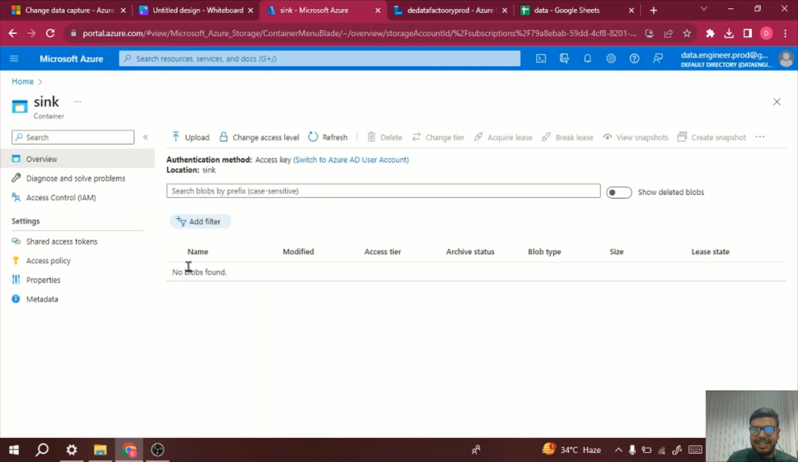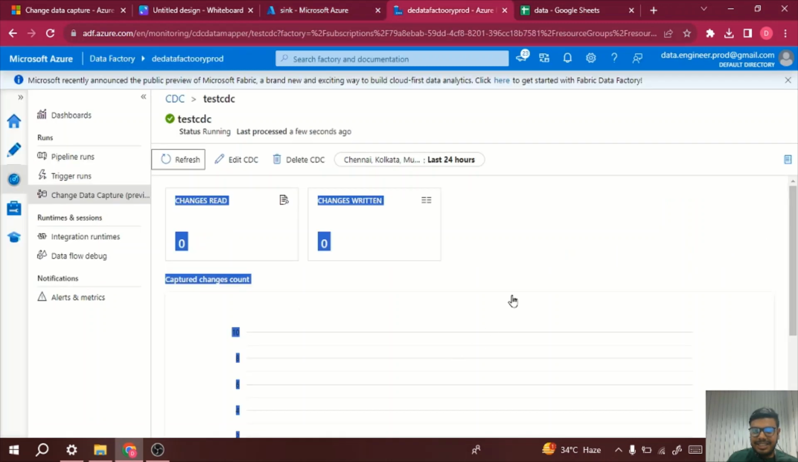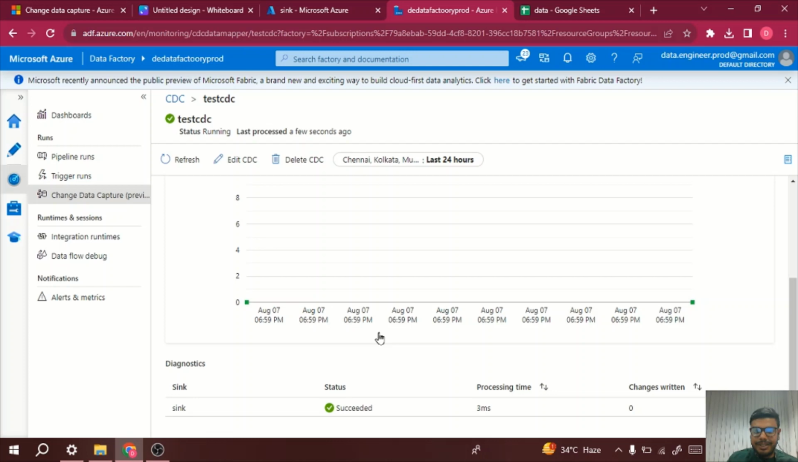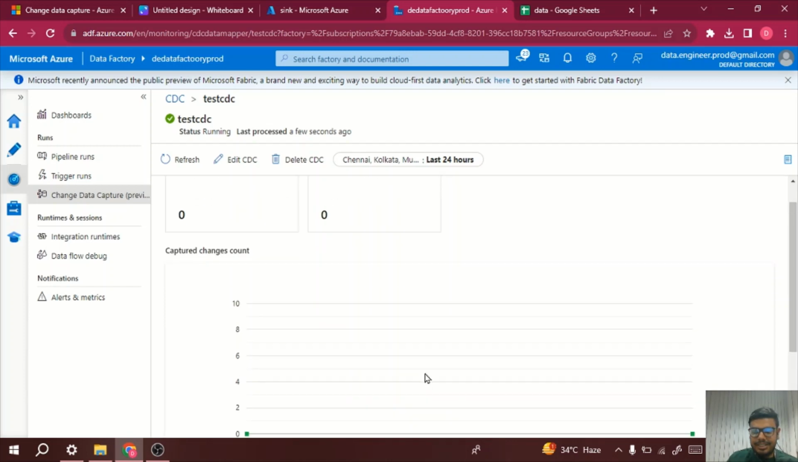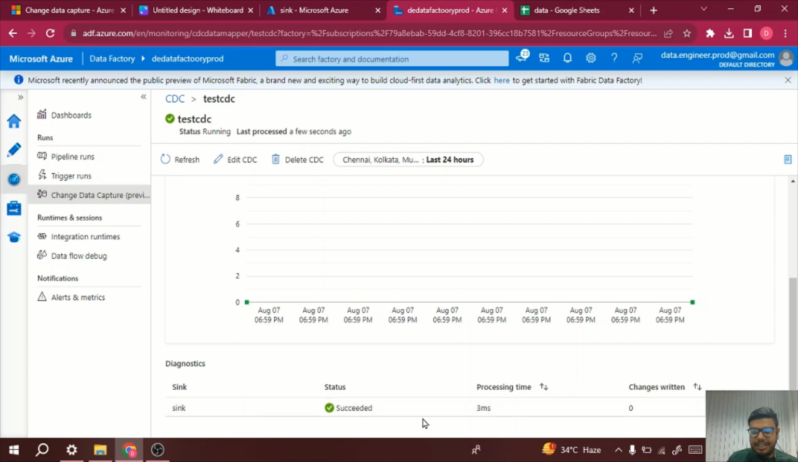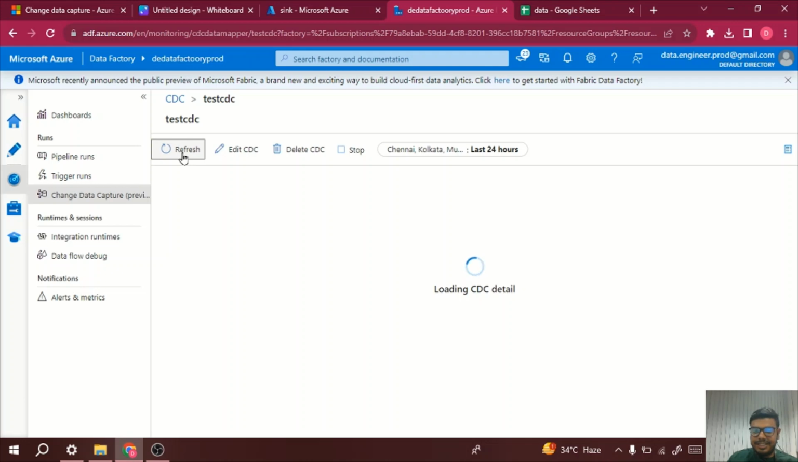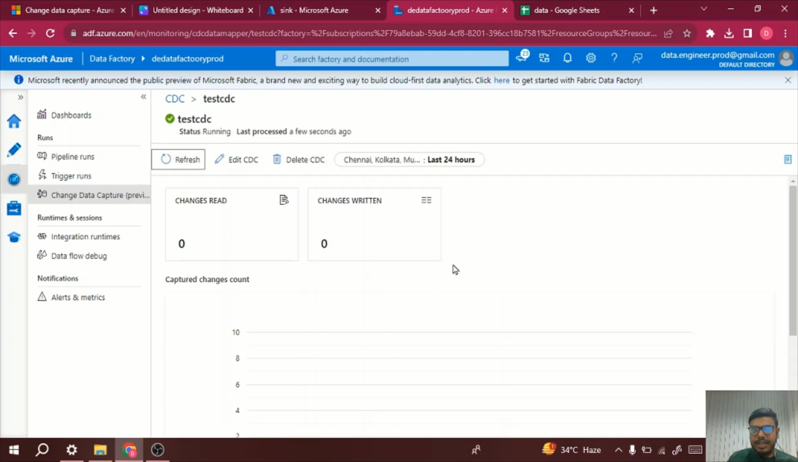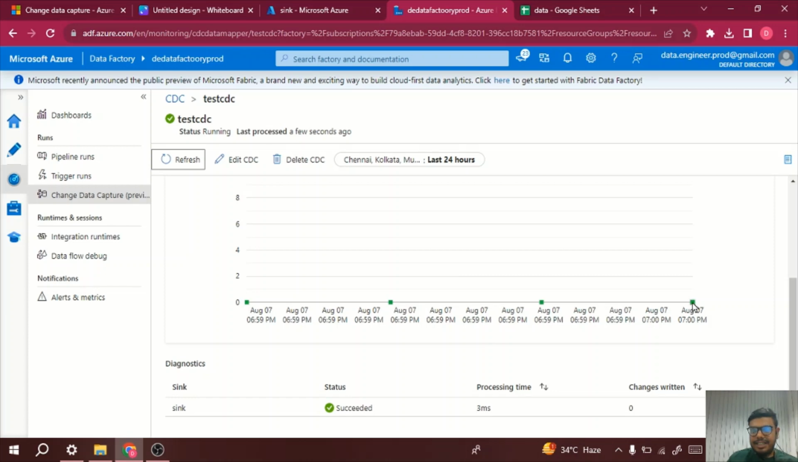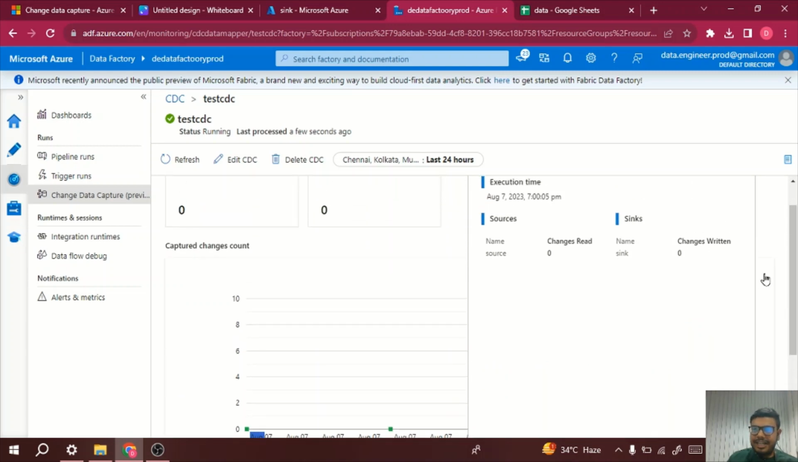As of now, it is saying there is no blob in this container called sync. So automatically, everything will be created. See, just a second. It just succeeded. So even if you click on this dot, you will be able to see it has read nothing and it has also written nothing. Let me refresh it again and see what happened. Okay, it has read nothing and written nothing.